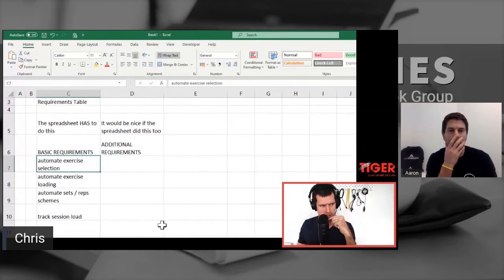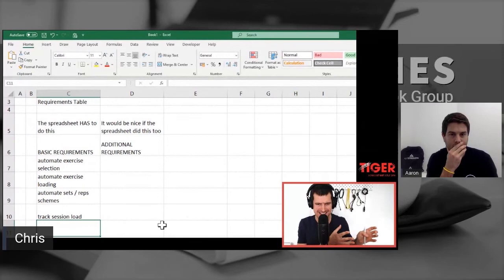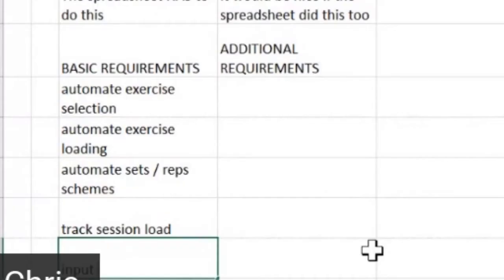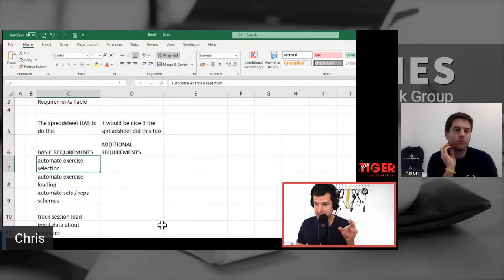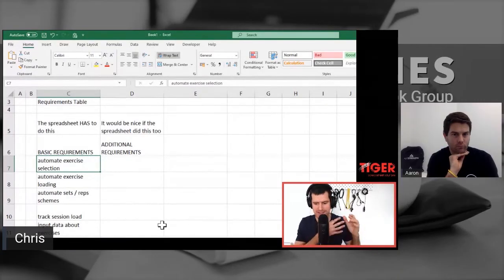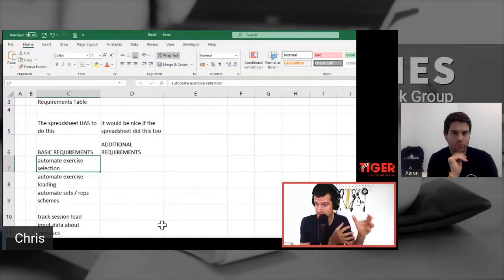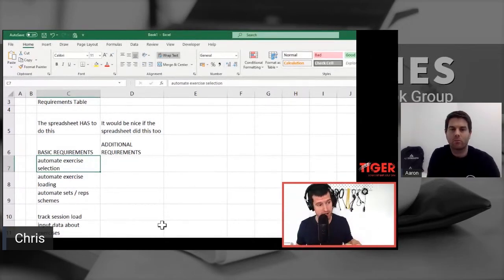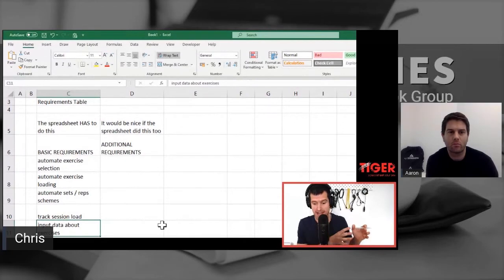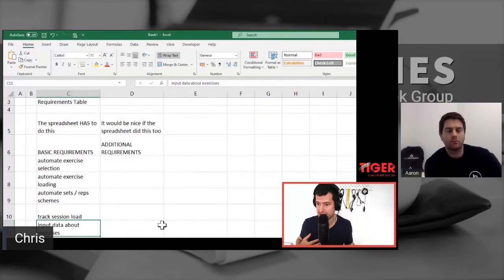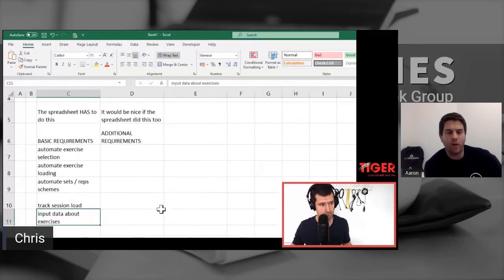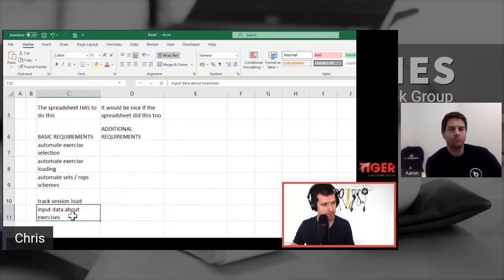Now, Aaron has mentioned automation. In order to get the automation, you've got to have a basis there. You've got to have some data there to automate. So I'd also include here input data about exercises, for example, because in order to do the automation, you're going to have that data actually sitting somewhere in the file. So VBA can go and find it. So I'd say, at the more basic level, you're going to have a database in the file there with that information in. I call that the exercise database. Yeah, lovely.